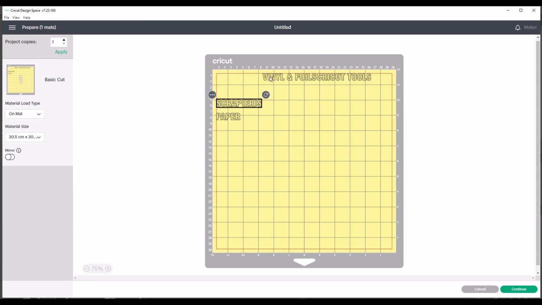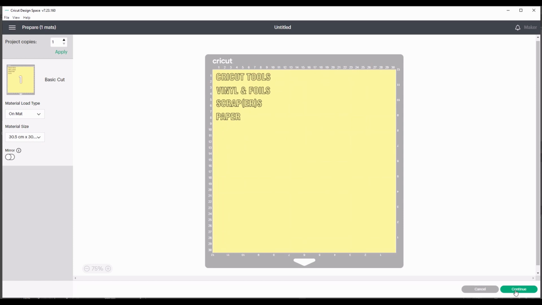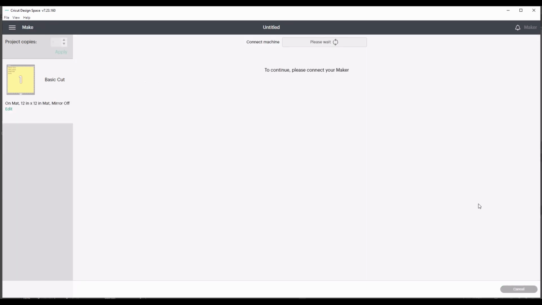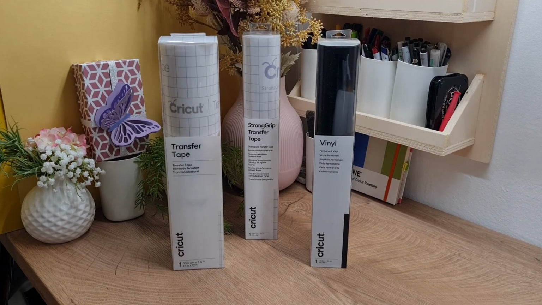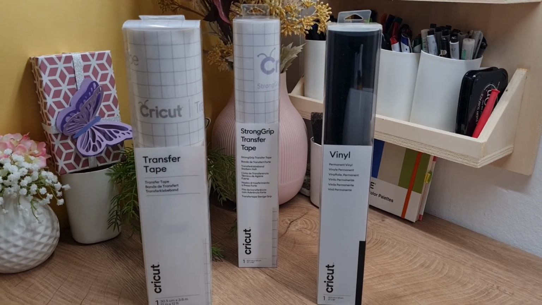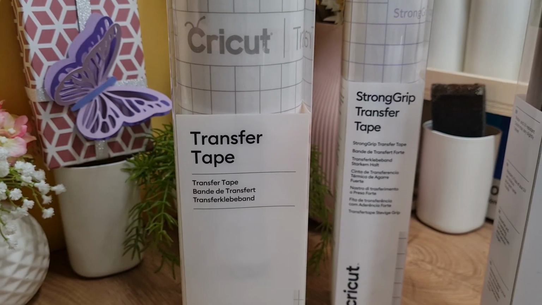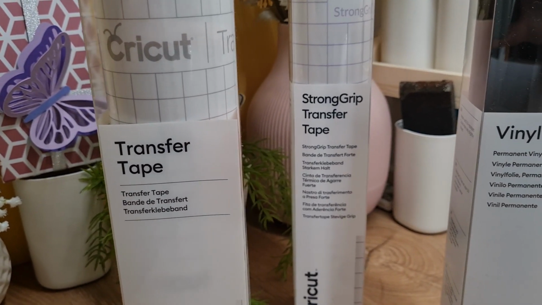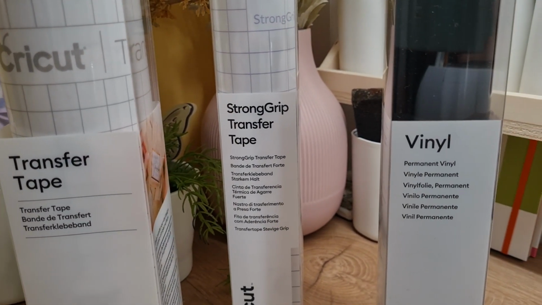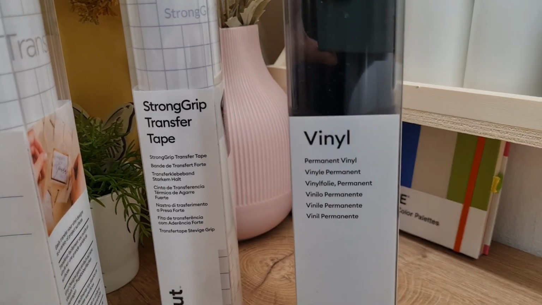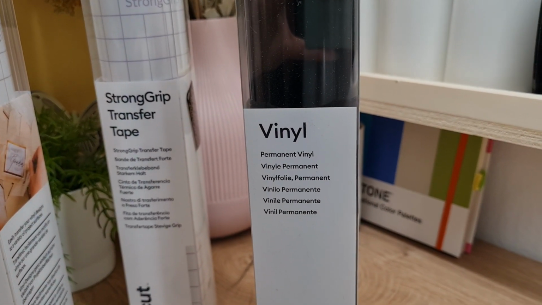I'm going to be using simple matte adhesive vinyl for the labels. You could use the Cricut vinyl or any other brand that you like. I will also need transfer tape to carry my cut labels from the sticker paper to the surface where I want it to stick. For the transfer tape, I'm using the classic Cricut tape, since it's what I already have on hand. And for the vinyl, I have some regular black adhesive vinyl.